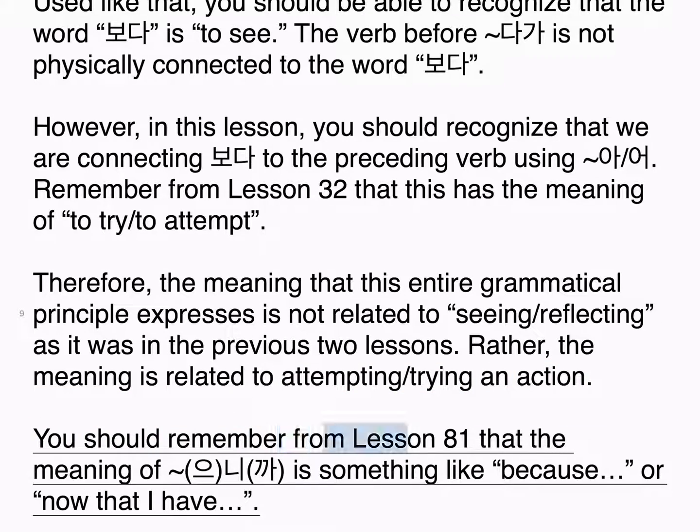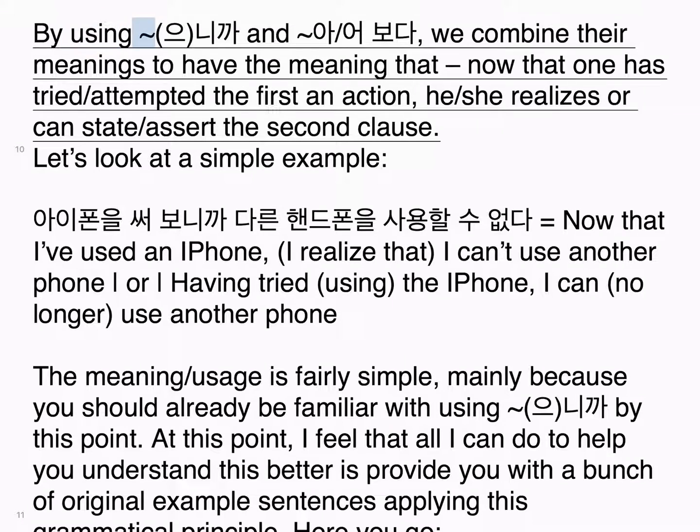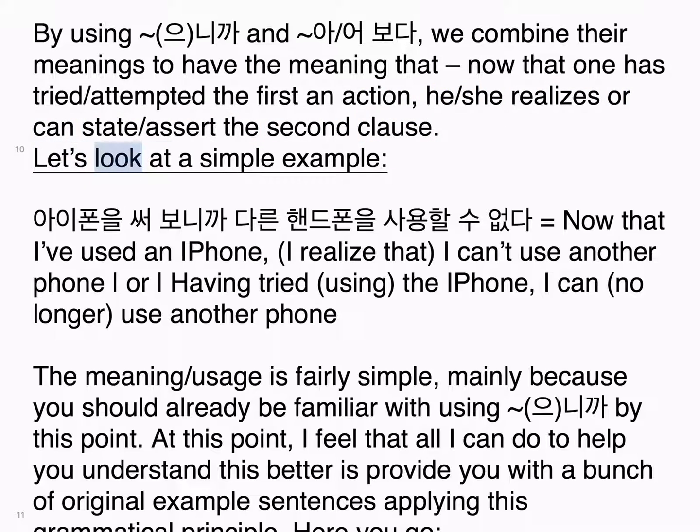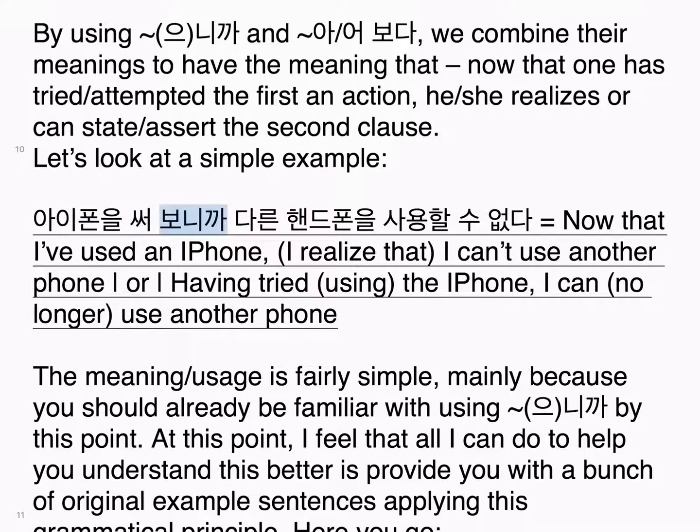You should remember from lesson 81 that the meaning of 으니까 is something like "because" or "now that I have." By using 으니까 and 보다, we combine their meanings to have the meaning that, now that one has tried, attempted the first action, he/she realizes or can state, assert the second clause. Let's look at a simple example. 아이폰을 써보니까 다른 핸드폰을 사용할 수 없다. Now that I've used an iPhone, I realize that I can't use another phone, or having tried using the iPhone, I can no longer use another phone.